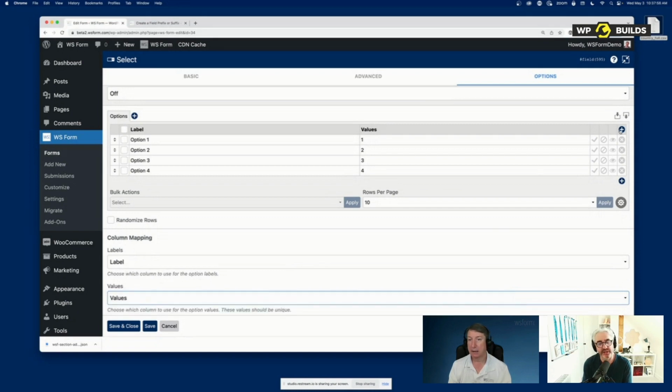I, whatever you label, it doesn't have to be labeled values. It could be anything you like. So that could be anything at all. I could put values A, B, C there, and then I would just choose that down here for the value column mapping.